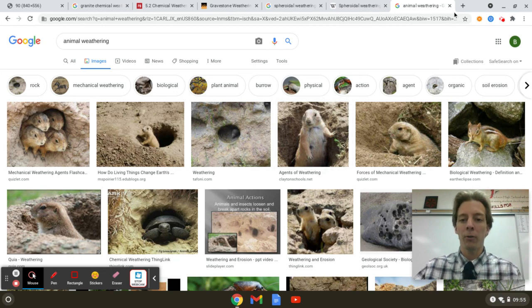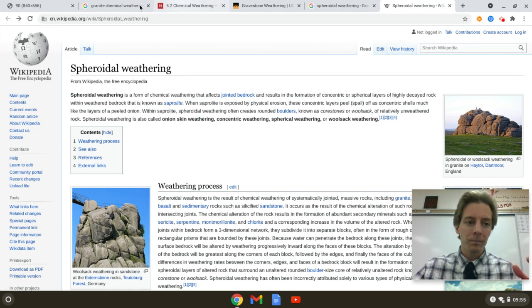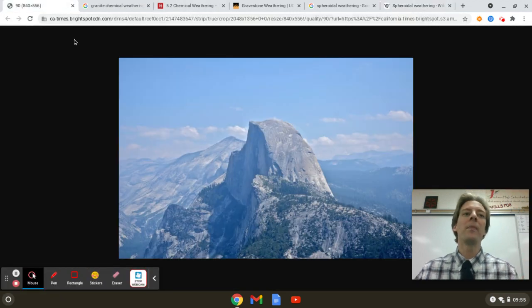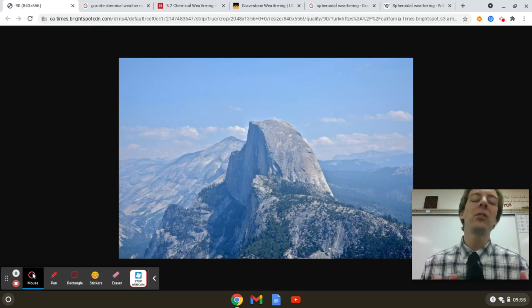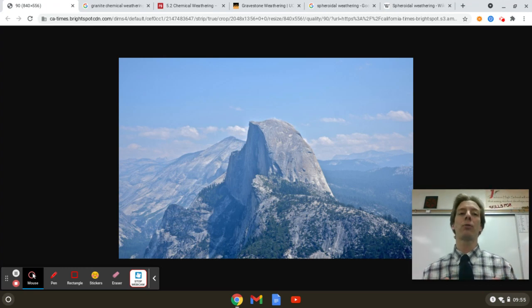So there you go. You've got frost wedging, you've got unloading, and you've got biological activity. Now, switch. Chemical weathering. There are several different things chemical weathering can be, but basically you're forming the rock into one or more new compounds. Where mechanical weathering is just breaking into smaller pieces made of the same stuff, chemical weathering is transforming it into a new compound.